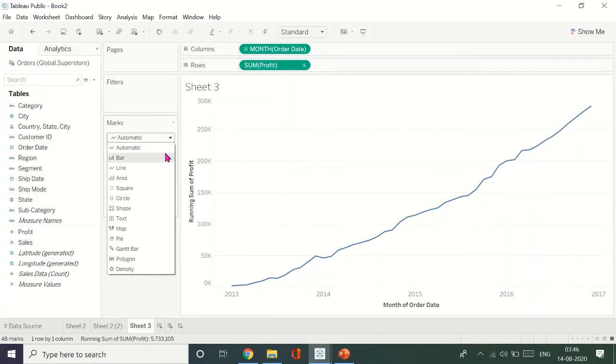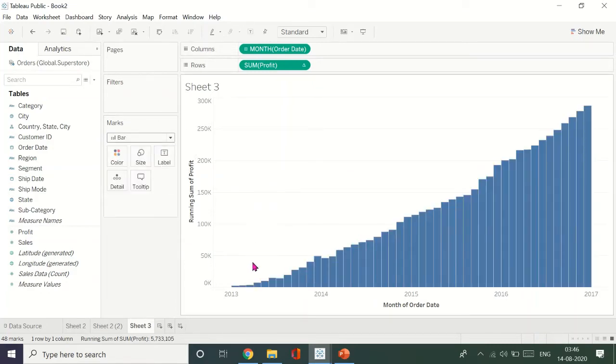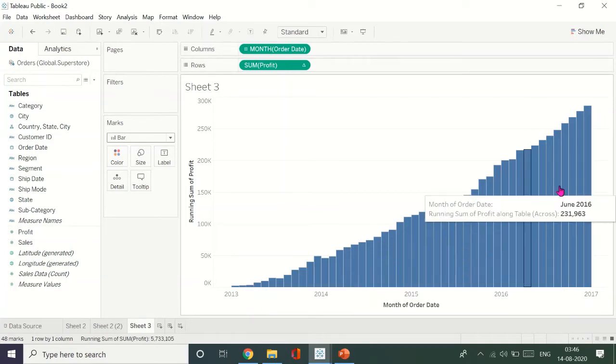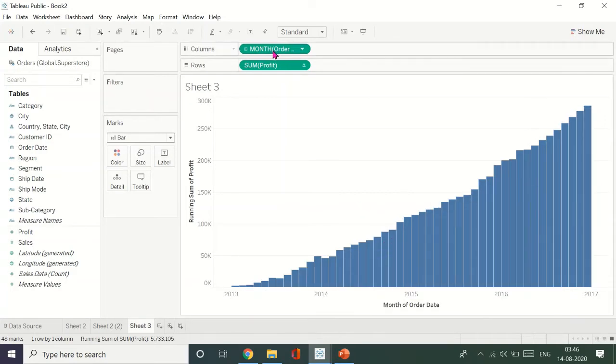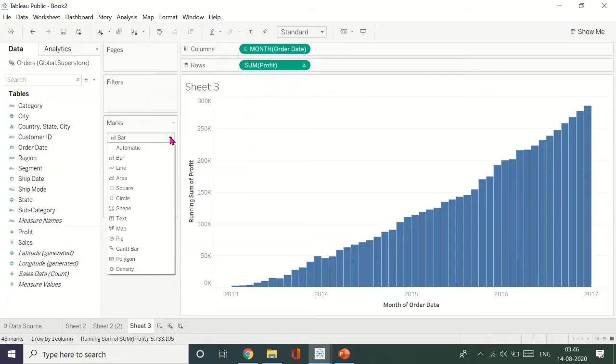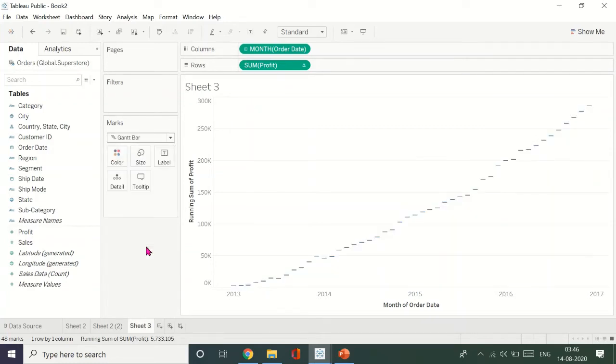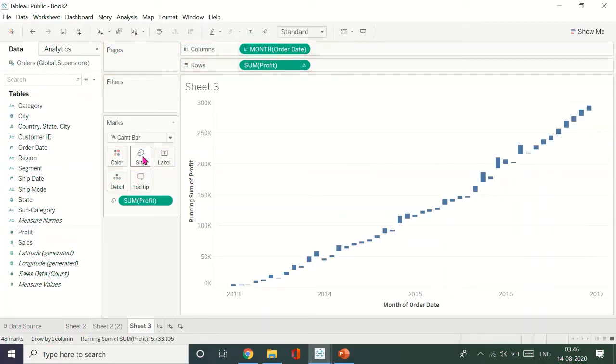Now let's convert this from automatic to a bar in our marks card. Let's make it a bar, and as you can see, there is no single negative value. So probably instead of the month time series, we'll have to take a category or a subcategory to make it look like a beautiful waterfall chart. And from bar, let's make this into a Gantt chart. This looks good. Now I'm going to drag my profit to my size.